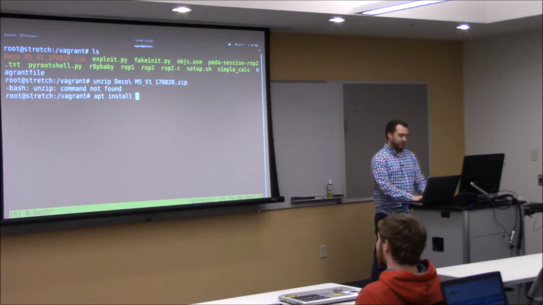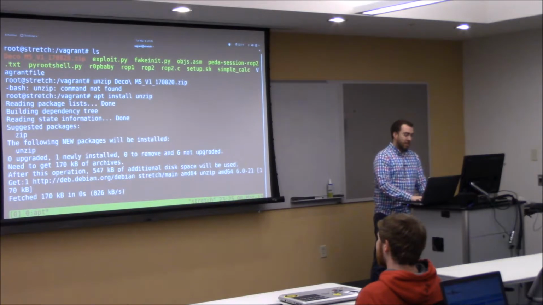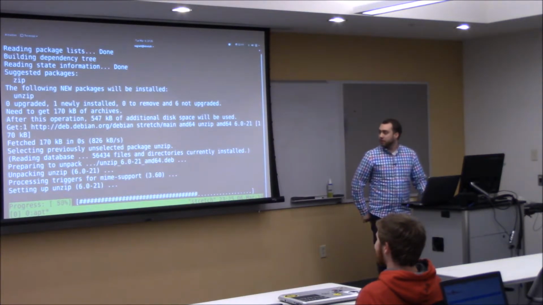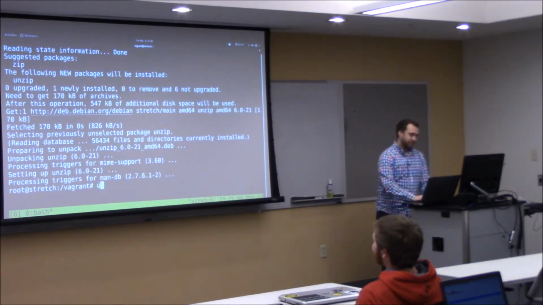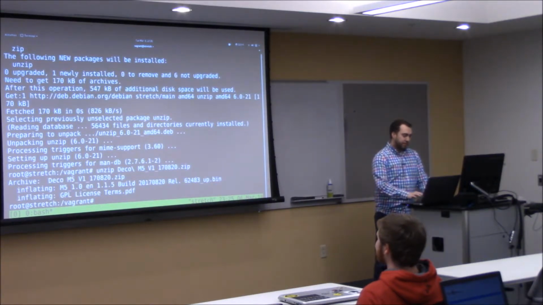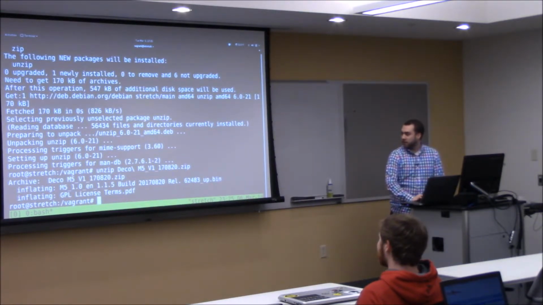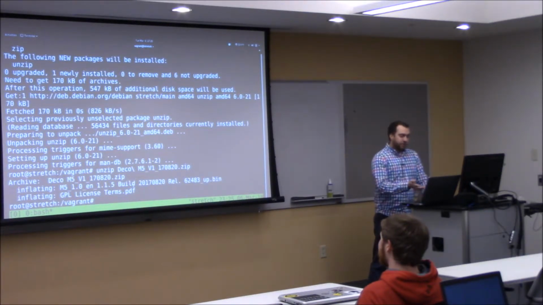Oop. Interesting. Got to install the unzipper first. So we're going to unzip that. Okay, we get two files out of it. There's a bin file and the GPL license terms PDF, whatever. So this bin file is going to be what we want to look at. That's the actual firmware image. So let's see what kind of file it is.